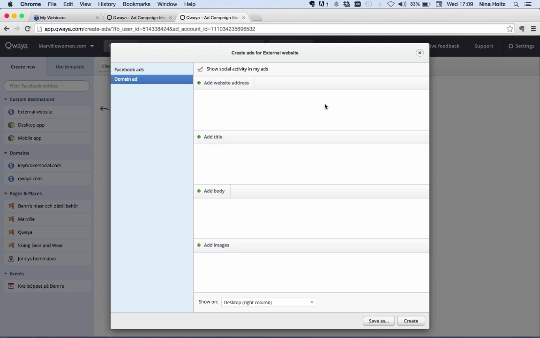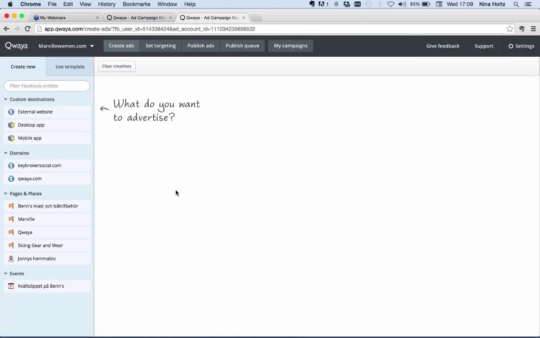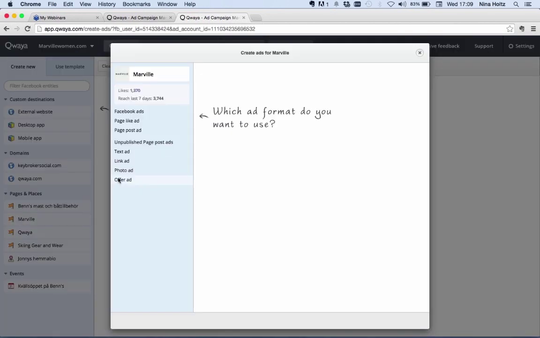But then, if you're creating ads for your website, you probably want to place them in the newsfeed and also on mobile devices. And in order to do that, you need to start from your Facebook page. Because all the content that is placed in the newsfeed on Facebook needs to come from a Facebook page. And the domain ads are not connected to a Facebook page. So you click here on the page, and you select to create an unpublished page post and a link ad.